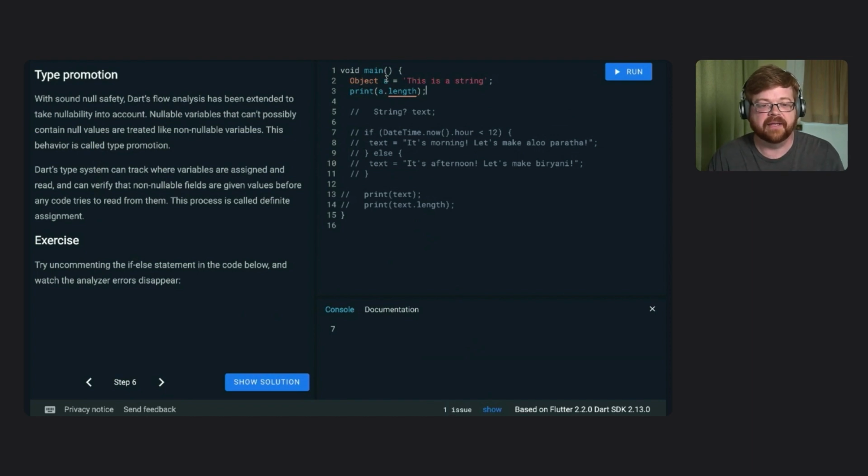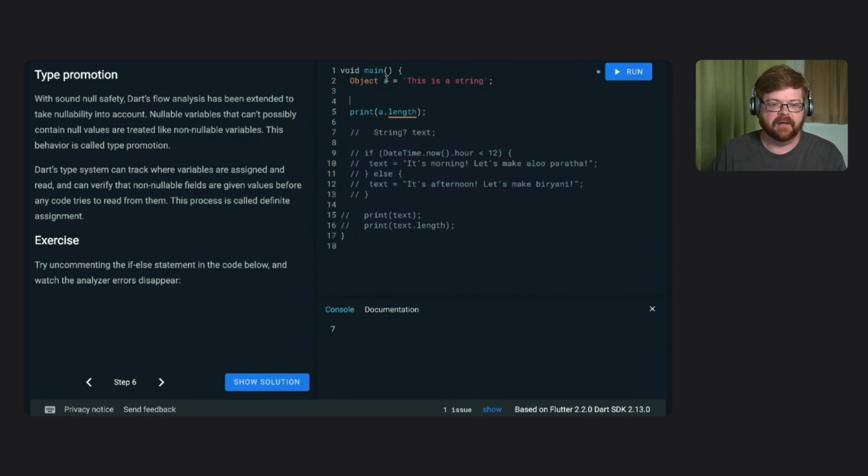Dart will stop me from doing that. It's like, hey, that's an object. That's what you declared it as. So you can't use a property that is present on a string, even if it might be a string, because that's not how you declared it type-wise. But if I come here and I check it first, and I say, if A is a string, like that.